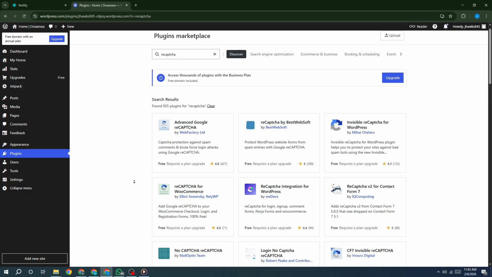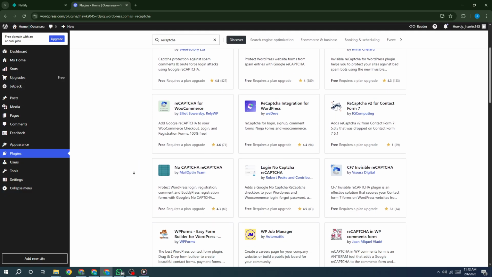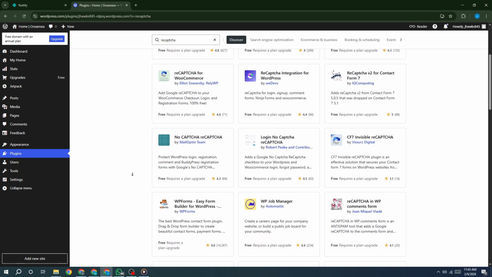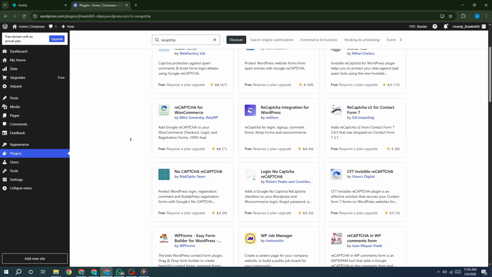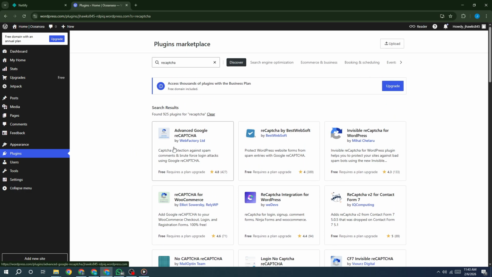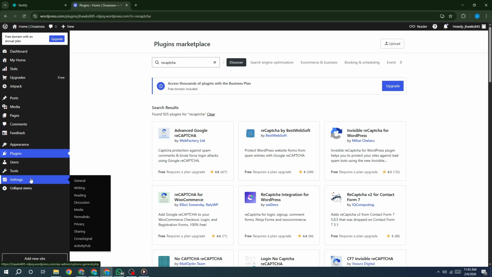Now, choose the type of reCAPTCHA you want to use. You may see options like checkbox reCAPTCHA or invisible reCAPTCHA. Pick the option that best fits your store's security needs and user experience. A visible checkbox adds reassurance, while invisible reCAPTCHA keeps the process seamless for shoppers.